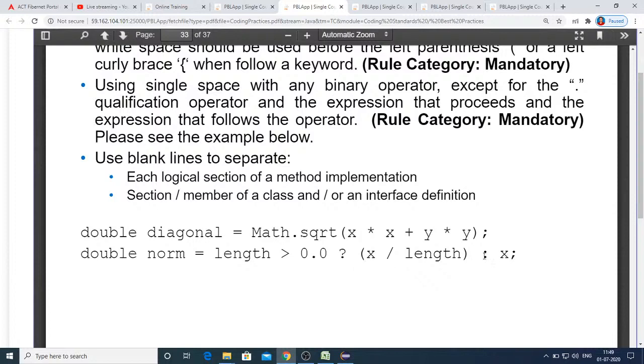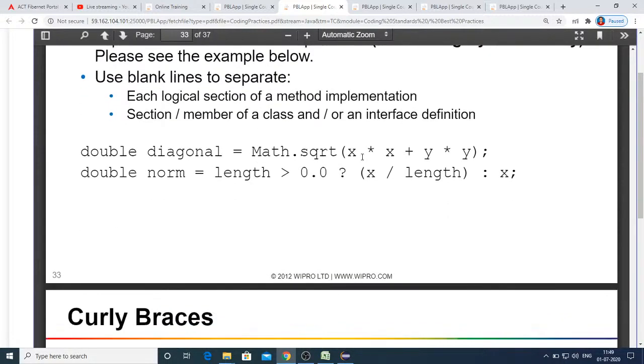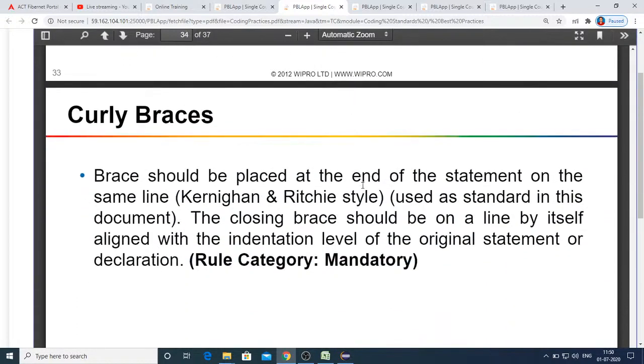So I hope you can understand this. It's a mandatory rule. So you must make sure that all the operations and all your instructions follow this standard by giving one space. Without giving it also works, but by giving space it gives more readability. That's what you need to understand.